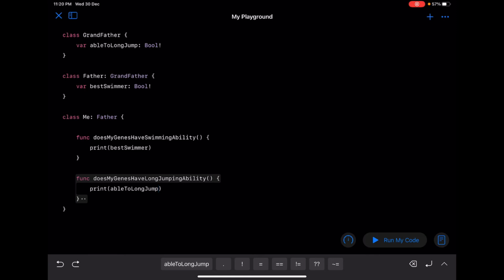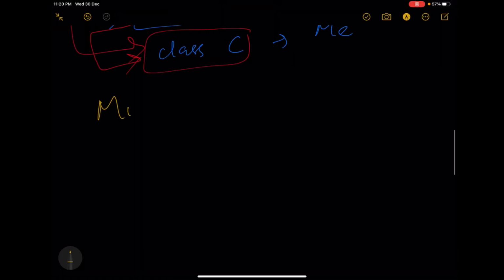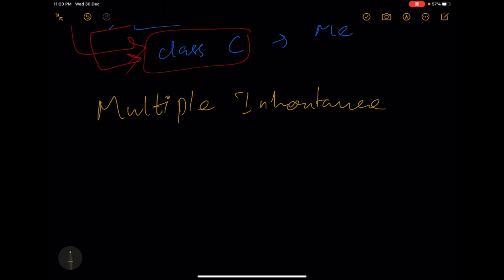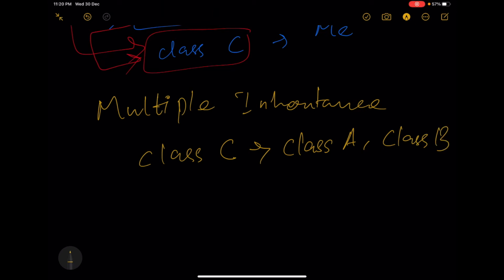Okay, so next one is multiple inheritance. This is nothing but a class extending multiple classes. Let's say a class called class C extends class A and then class B. This is called multiple inheritance, but we will not be able to achieve this in Swift, or most of the programming languages, as they don't have this ability.